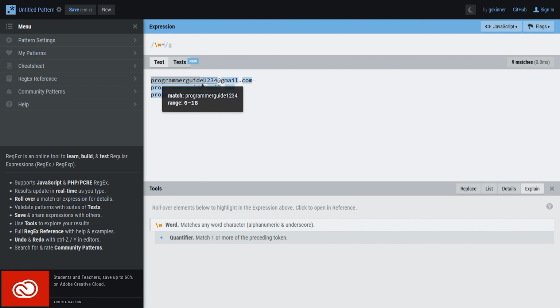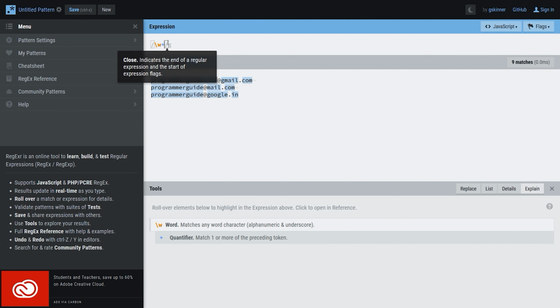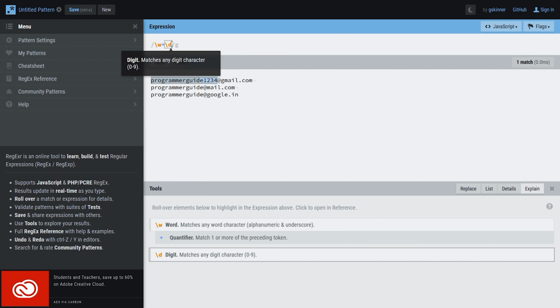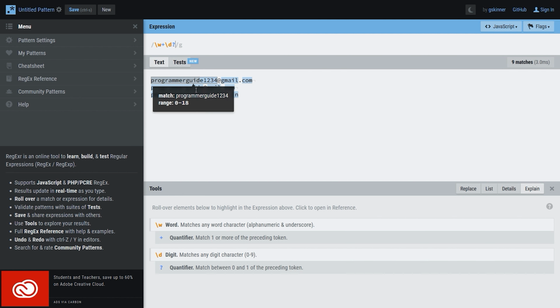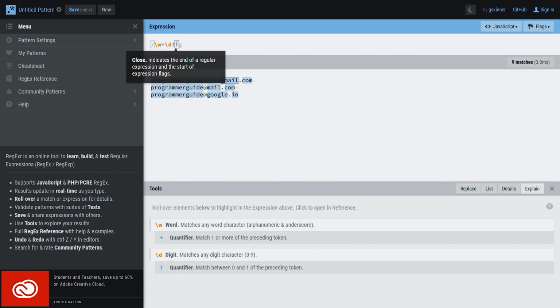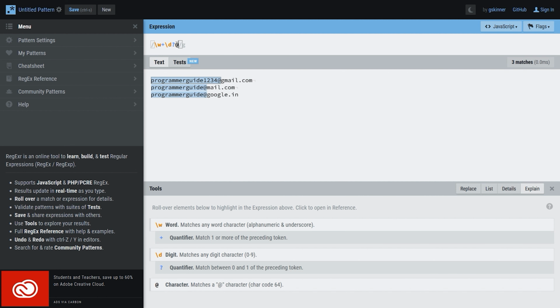Then we need to check the number also. We read these character sets, right? Then this question mark, what does the question mark mean? It's also a quantifier, match between 0 and 1. 0 and 1 means it can be there or it cannot be there, so both will work. After that, there is the at the rate, so we will use that.